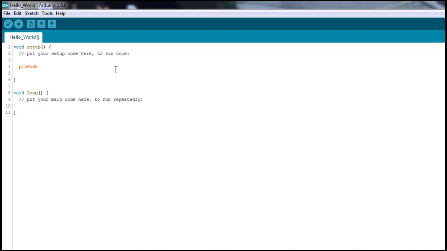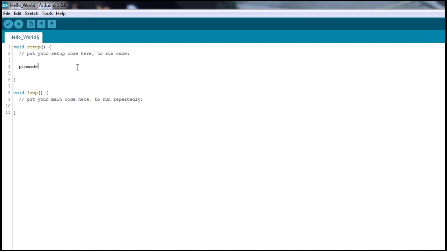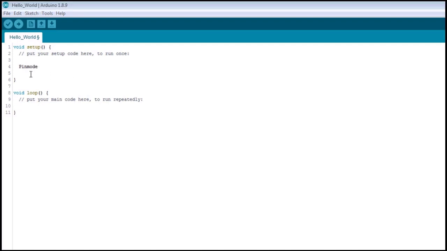This is something known as camel case, and if you don't type this exactly right, for example, if I were to type it all lowercase, it doesn't change color. Or if I were to capitalize the P instead of the M. So it's really important that when we're typing functions in Arduino that contain two words in their name, we do it right, or we're going to get errors if we try to compile.